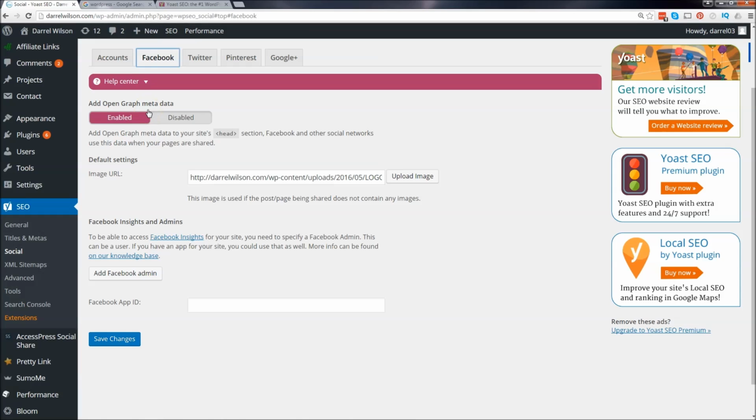Make sure this is all under enabled. It's very good for your header sections. So make sure you leave these all enabled. And your image URL. So what image do you want to show when somebody shares it to Facebook? Well, maybe your logo, maybe something that is relevant to your website. So make sure you upload an image that is relevant to your website, like your logo, because if somebody shares it, they're going to see that image, and you want it to show something that's relevant to your website.